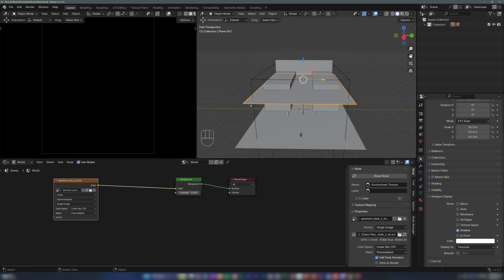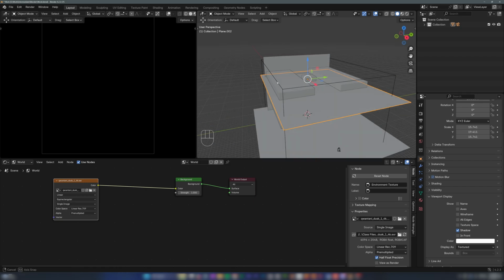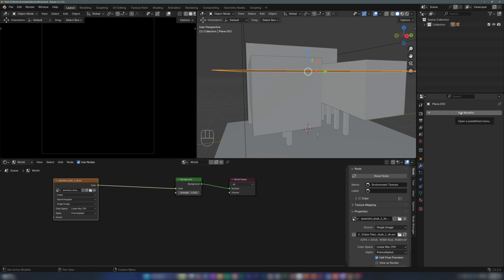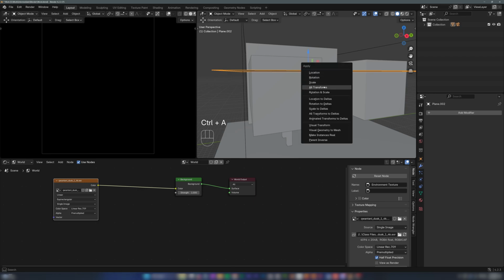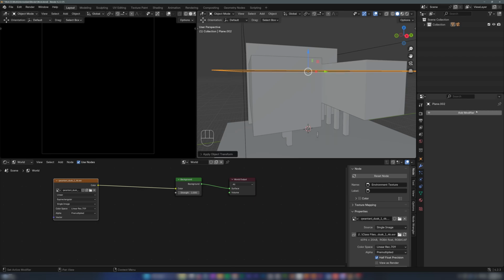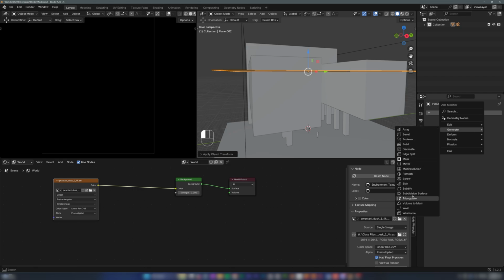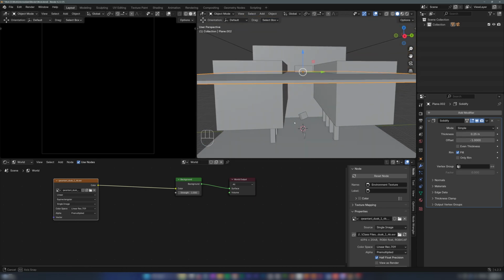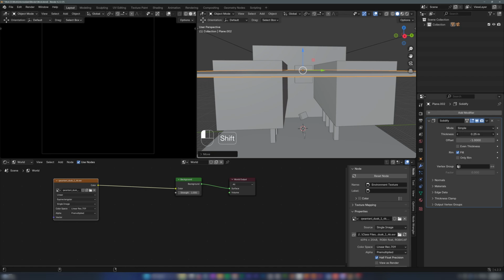So I'm going to select this, because we want this ceiling. As you can see, this ceiling is just one layer, but we want it to be two layers. First I'm going to do Control A, apply scale, then add modifier, generate, and add the Solidify modifier, and just increase it. I don't know if I should do up or down. I think down is fine. Just give it some thickness.